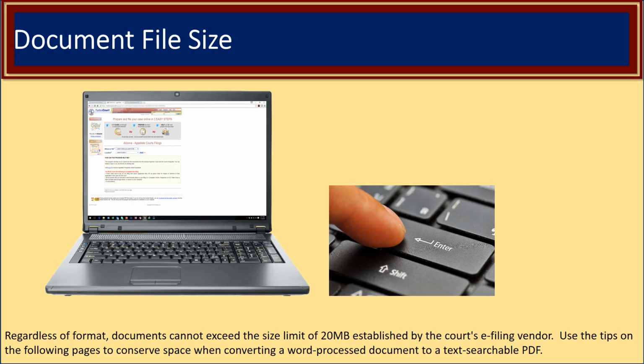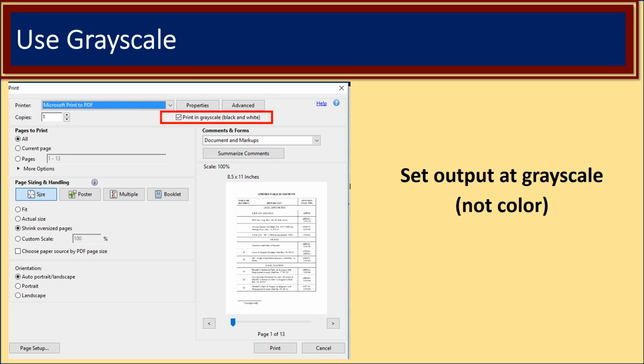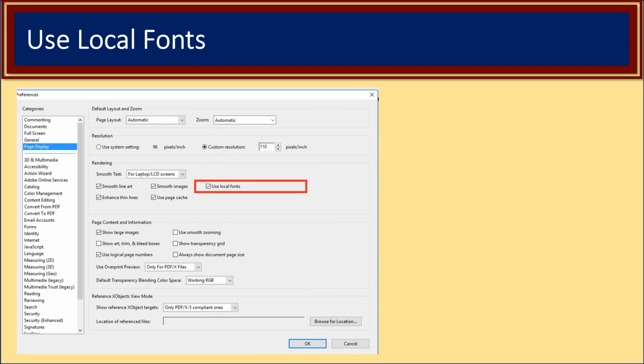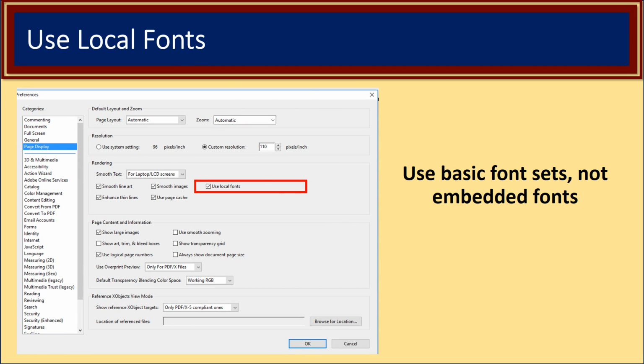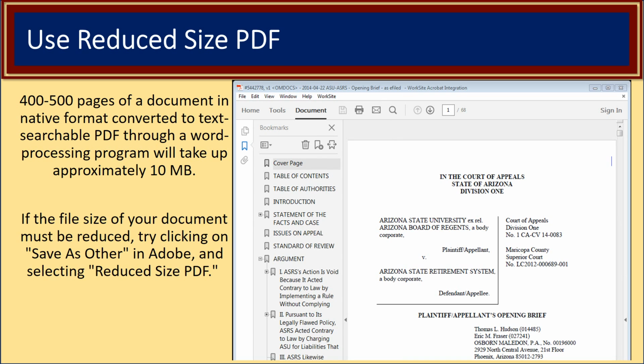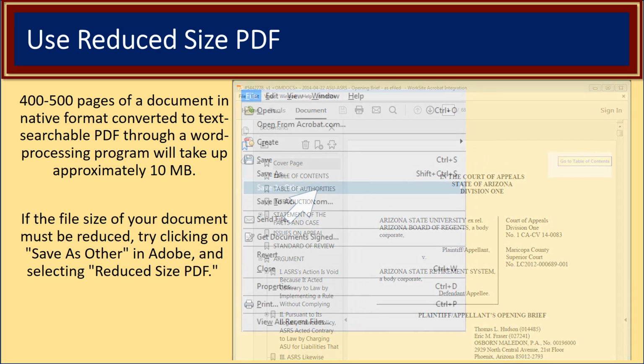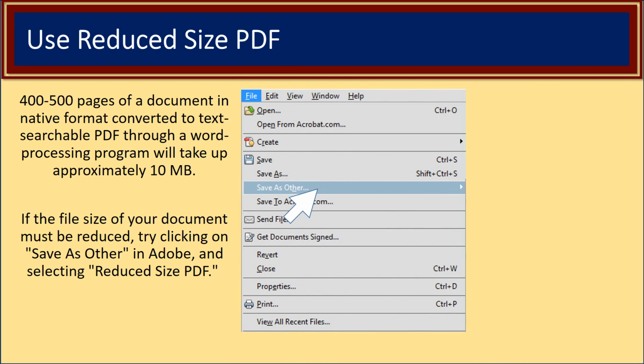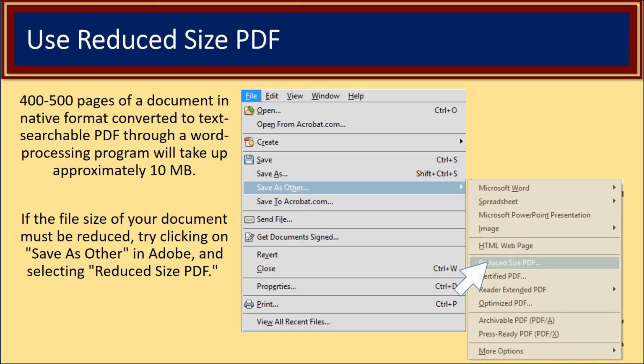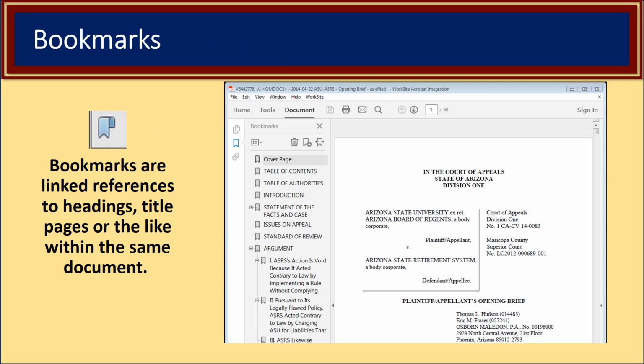Use the tips on the following pages to conserve space when converting a word processed document to a text-searchable PDF. Set output to grayscale and not color. Use basic font sets, not embedded fonts. 400 to 500 pages of a document in native format converted to text-searchable PDF through a word processing program will take up approximately 10 megabytes. If the file size of your document must be reduced, try clicking on Save as Other in Adobe and selecting Reduce Size PDF.